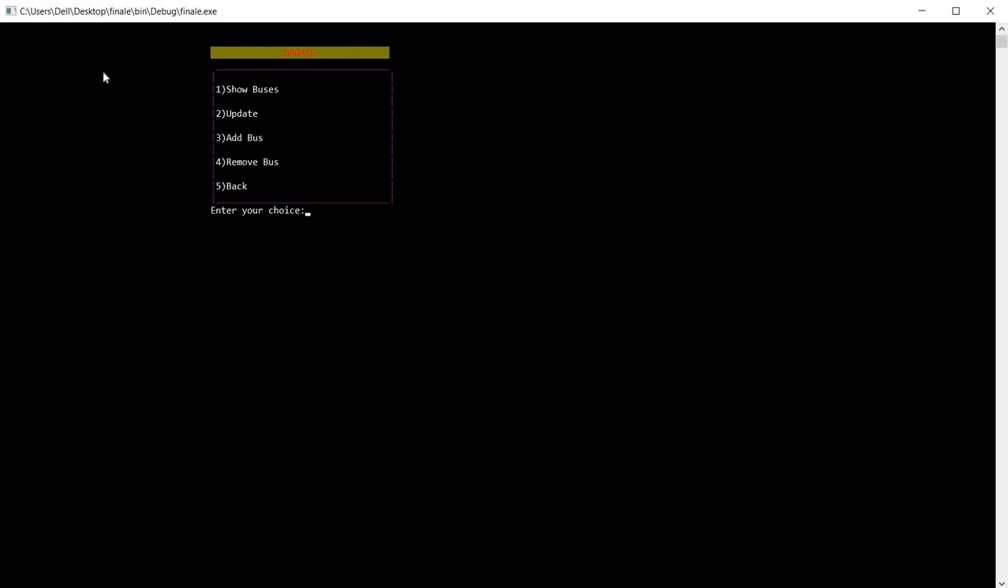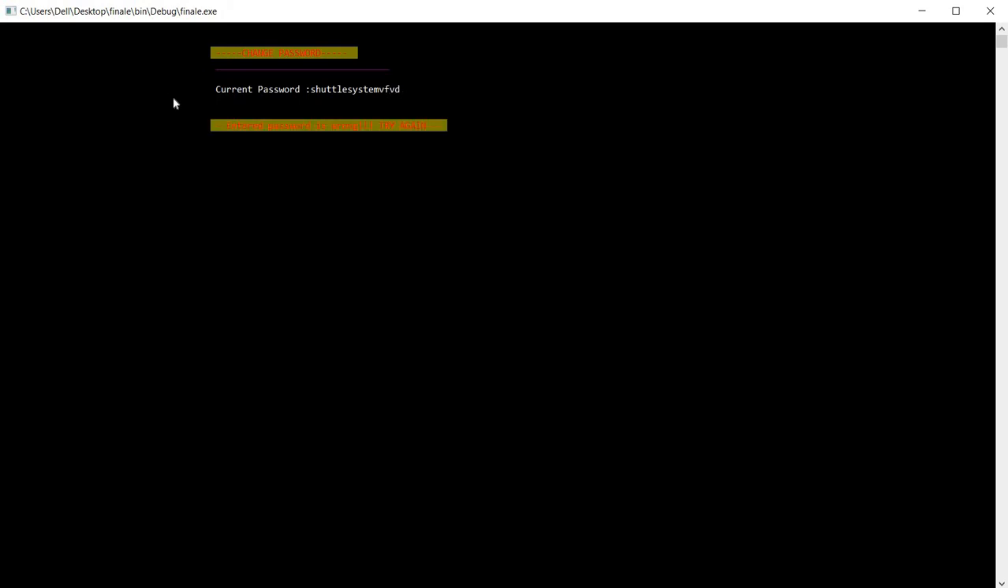So we have covered everything here. Let's go back. This is the admin menu. Let's change back the password from shuttle system. What happens if we enter a wrong password here? Let's do it. The entered password is wrong, right? The current password is shuttle system. New password, let's keep it admin.